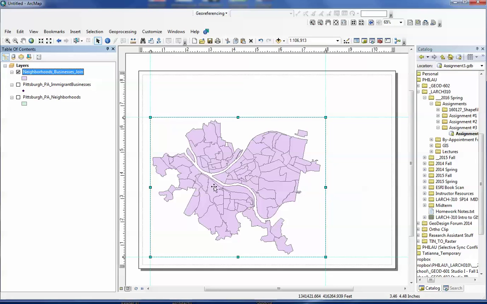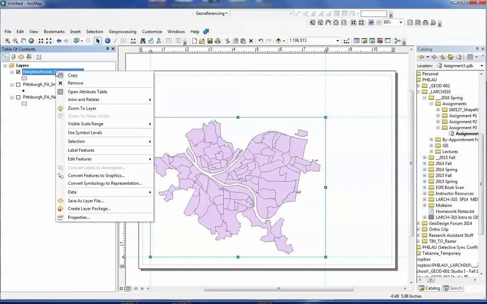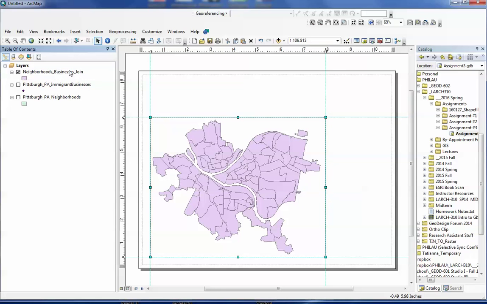So let's symbolize this with color. We're going to create a choropleth map of how many immigrant businesses are in each neighborhood, so we can get an idea of diversity within our business population. So right click your layer. Now we want to go into the layer properties. This is my data frame that I have these 3 layers in. I'm really just working with 1 layer right now, which is my neighborhoods join.